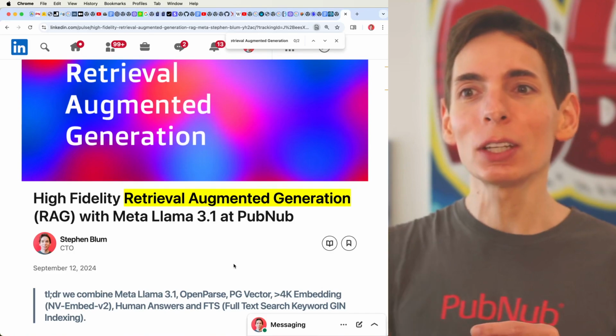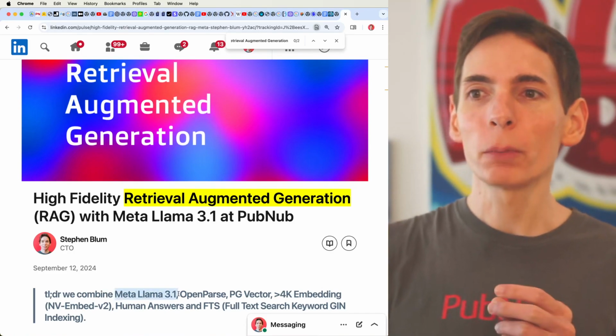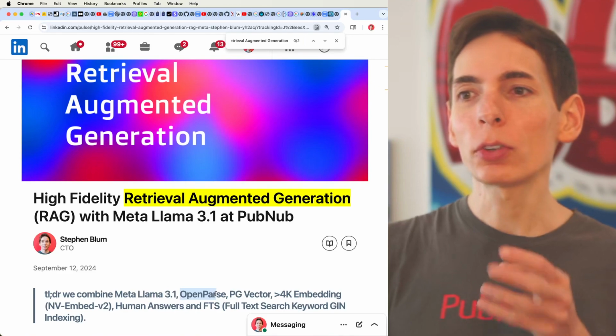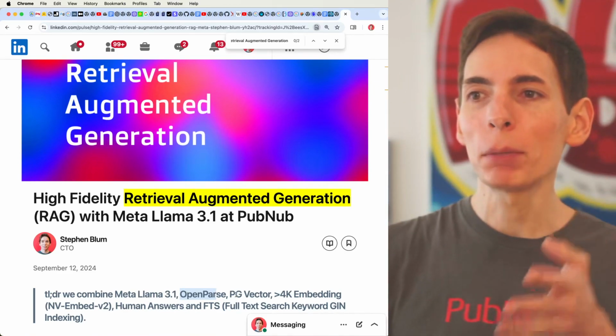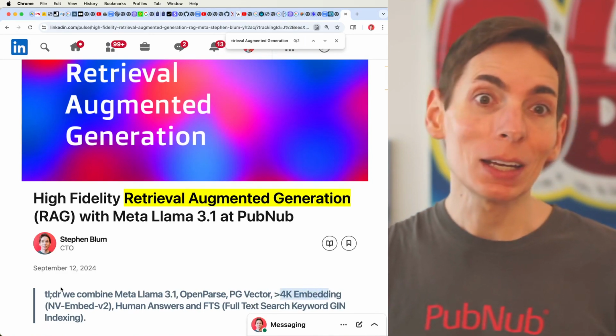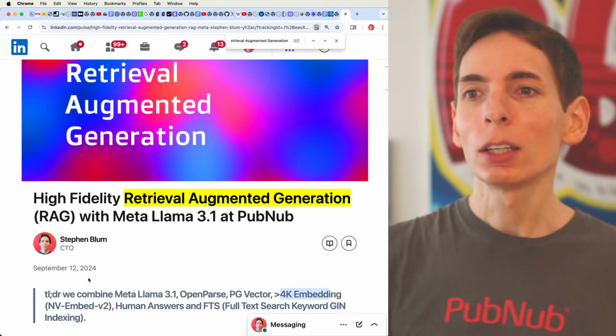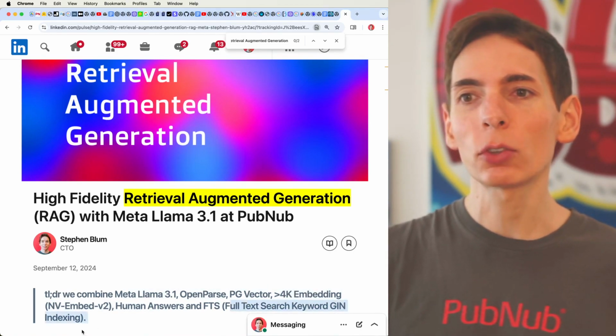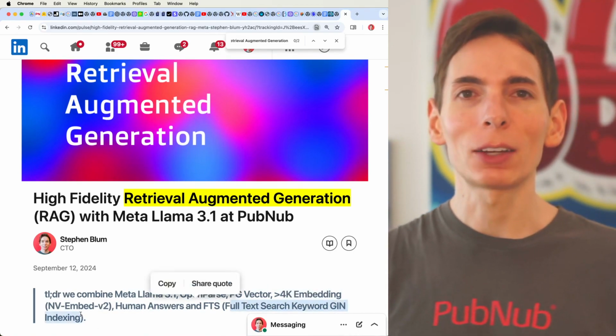This is the technology that you combine with a large language model like Llama 3. OpenParse parses out the segments of the data that you're piping in. You need a vector indexer, Postgres, an embedding system that extracts the context, human answers, and a full text search engine so you can have higher accuracy.